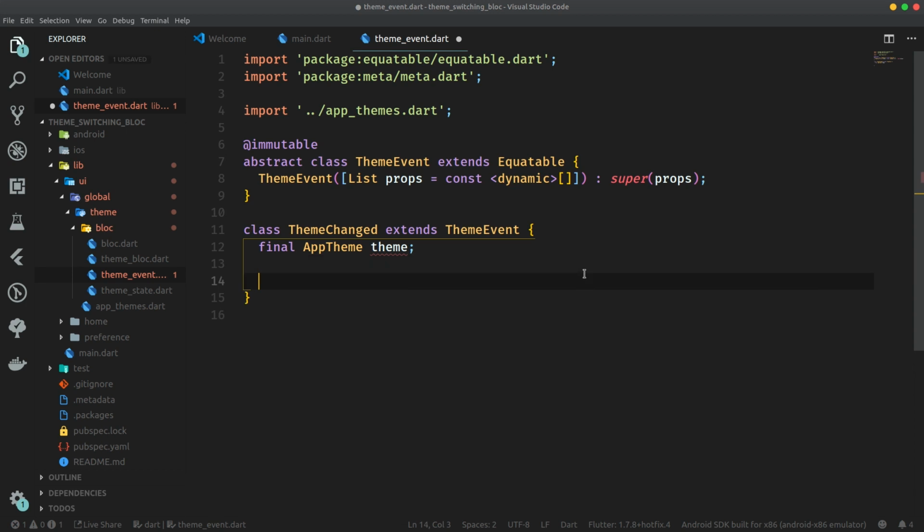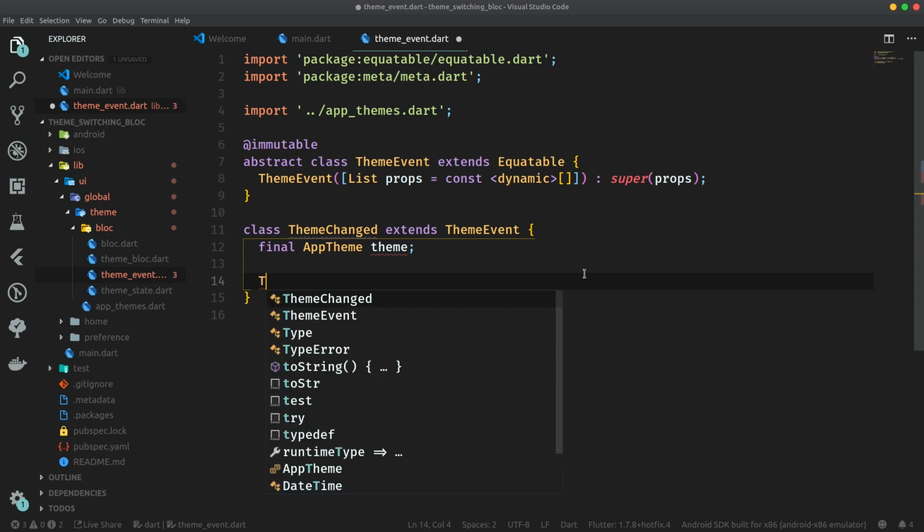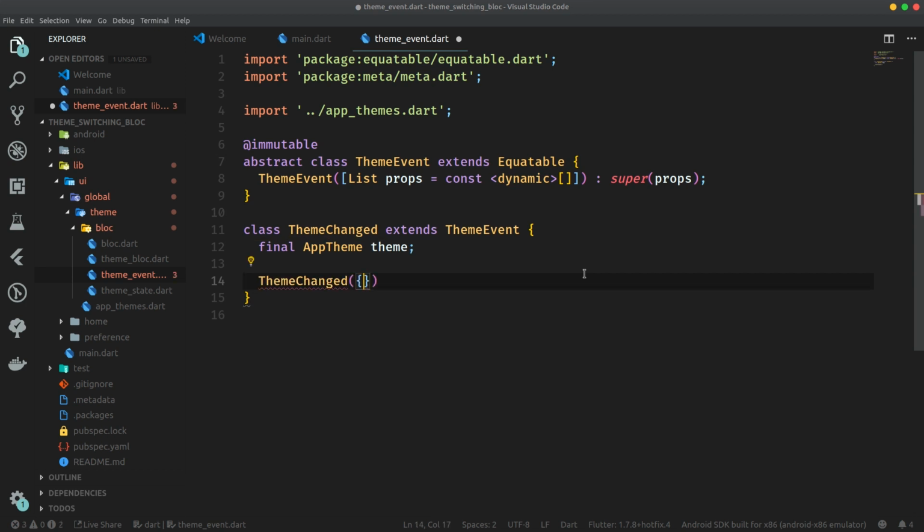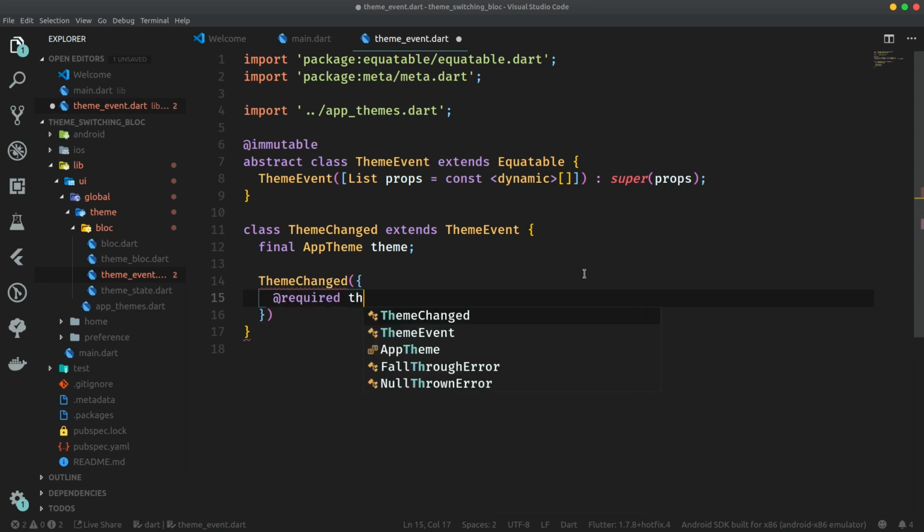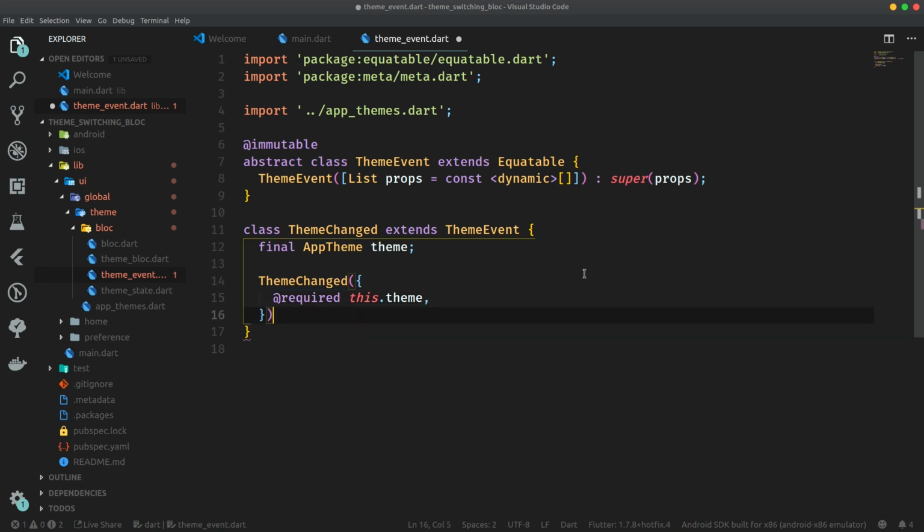And then we of course need to assign or put this field into the constructor of ThemeChanged. So we're going to use named parameters, which are going to be required. And we're just going to set this.theme. And then since we are using Equatable from the superclass, we need to pass in the properties or the fields of the class over to the superconstructor of Equatable, because that's how it can determine value equality, and we do not have to do it ourselves then.